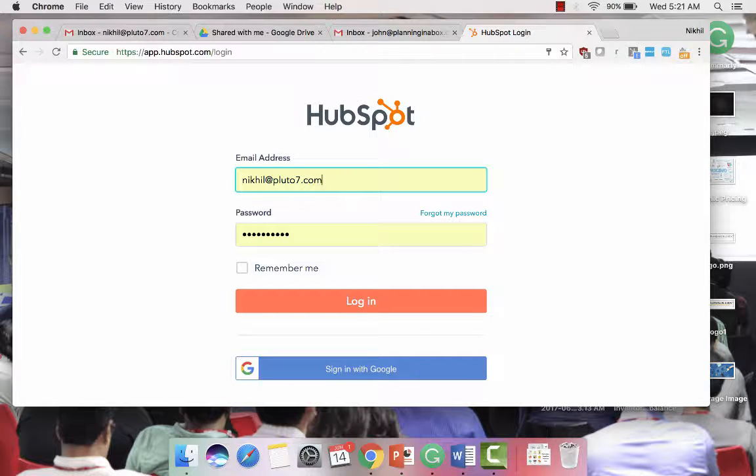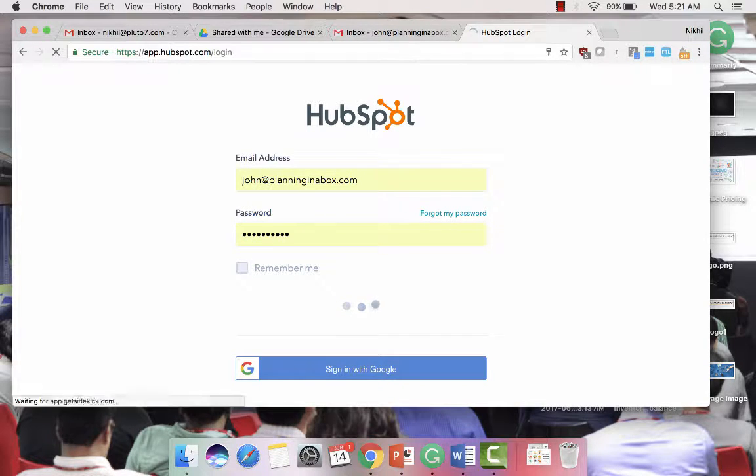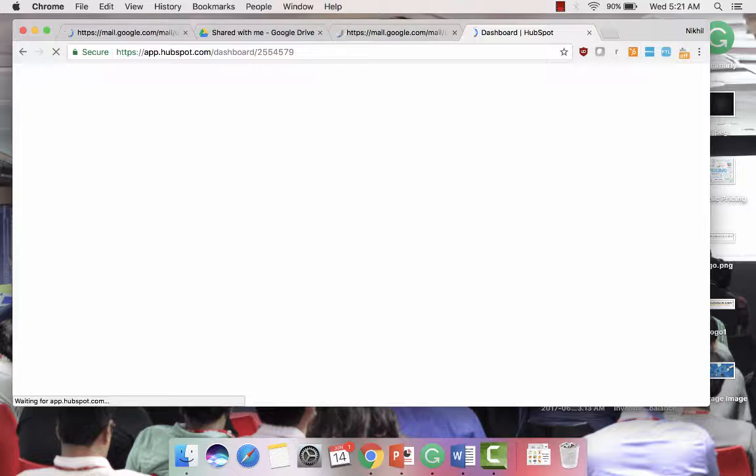Hi, I'm going to show you how I envision this particular process to be in terms of reaching out to the right contacts with the right set of emails. The first thing is to log into HubSpot Marketing. With the ID which I gave you, you log into HubSpot Marketing.